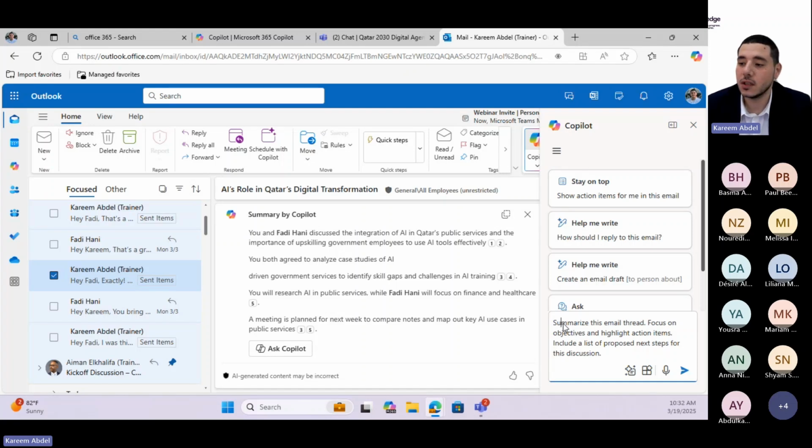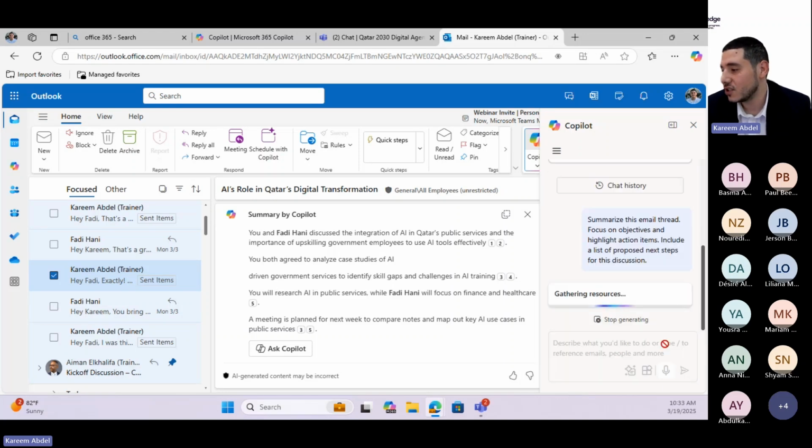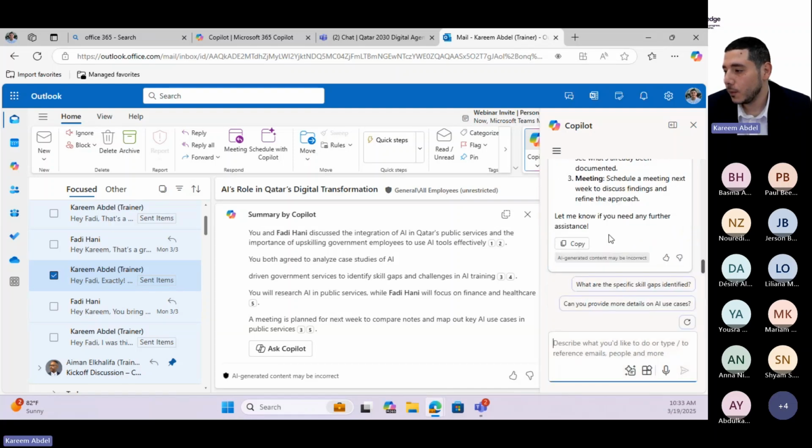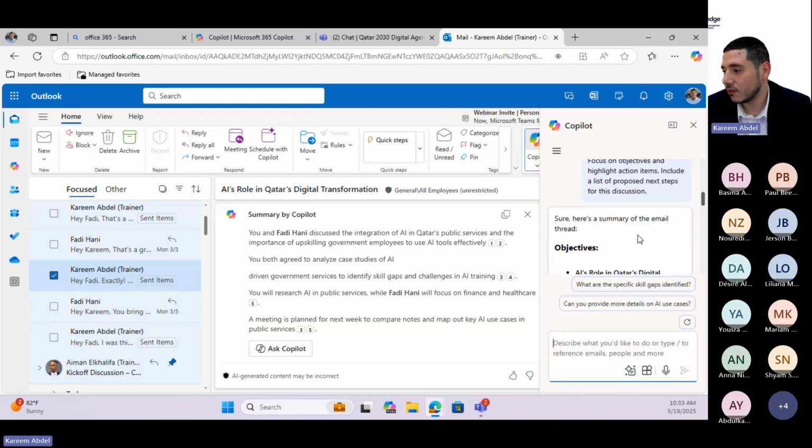I want Copilot to actually include the main objectives within this email thread and highlight the action items that need to be done. And then I requested that I expect there to be a list of proposed next steps for this discussion to keep the conversation going. It has been generated.